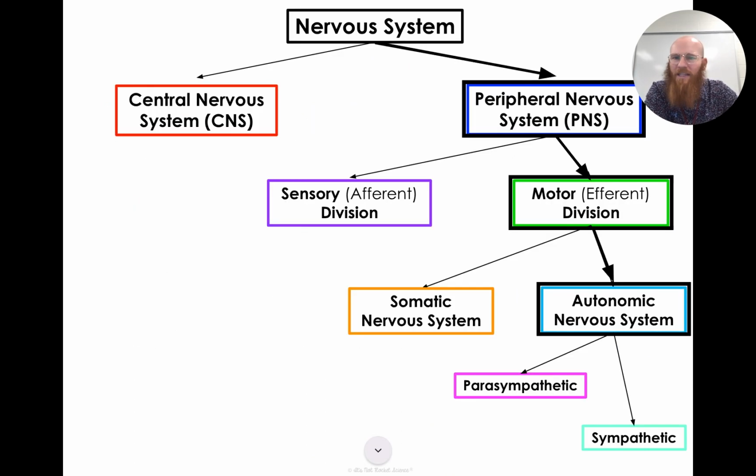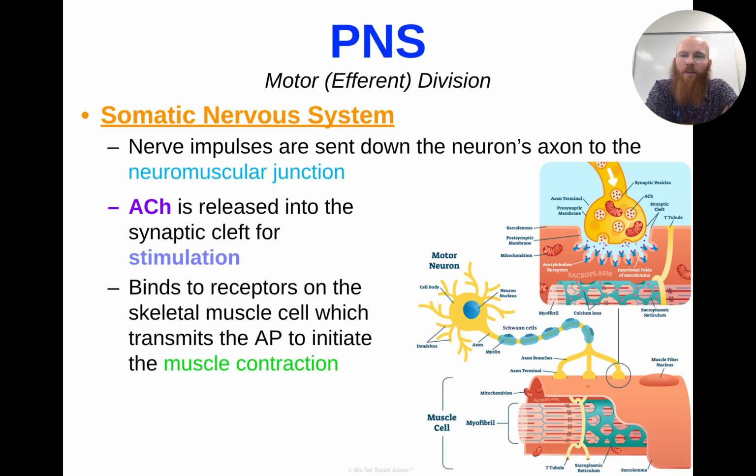And then I believe this is the last one for this part. Also, as a part of your somatic nervous system, we do also have nerve impulses being sent down the neuron's axon, like we said. So those impulses sent down the axon to what we call the neuromuscular junction. Neuro meaning the neuron, muscular meaning the muscle, junction where the two join. So the neuromuscular junction. You have acetylcholine, again ACH. You see these little balls of ACH here at the end, here in that synapse.